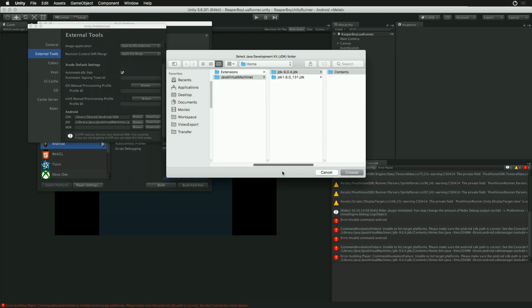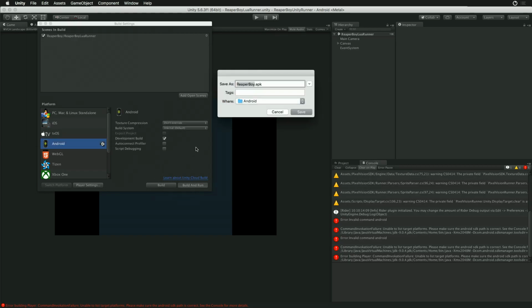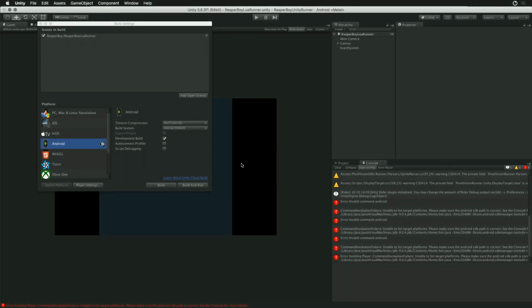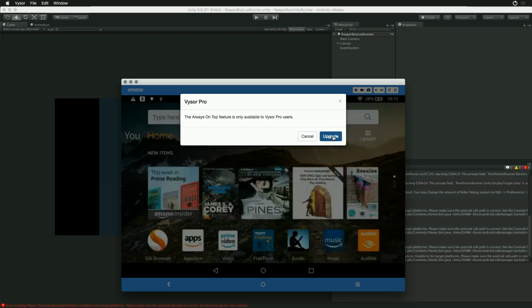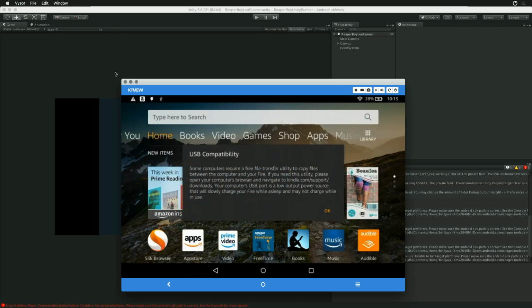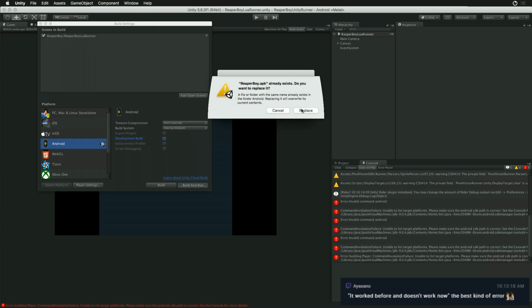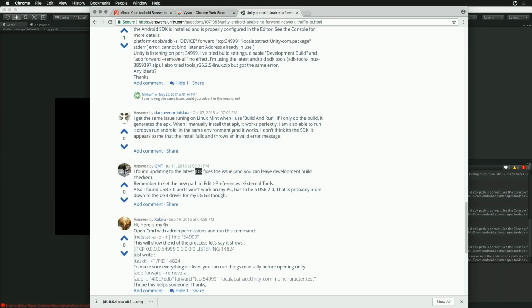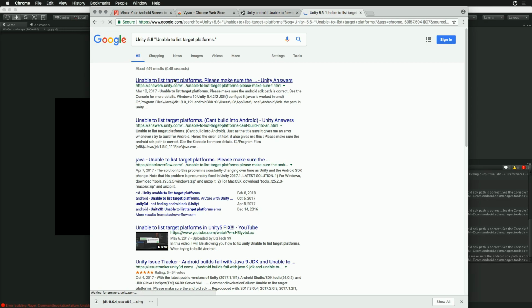So, all right, I'll go back to the other JDK. Choose. Unable to list target platforms. Please make sure. Cool, I broke everything, huh? I'm gonna try to reinstall my... I don't care. All right. So, is Unity just done for the day? Build and run. Replace. Unable to list target platforms. Make sure.